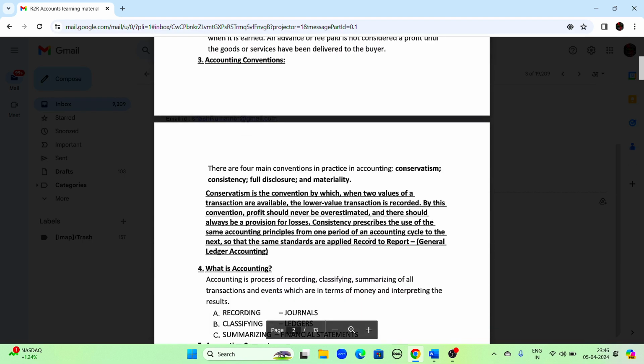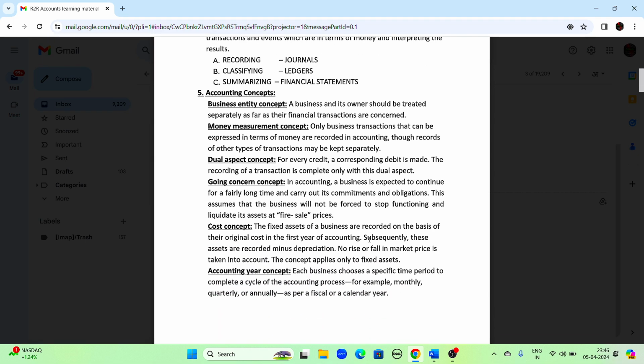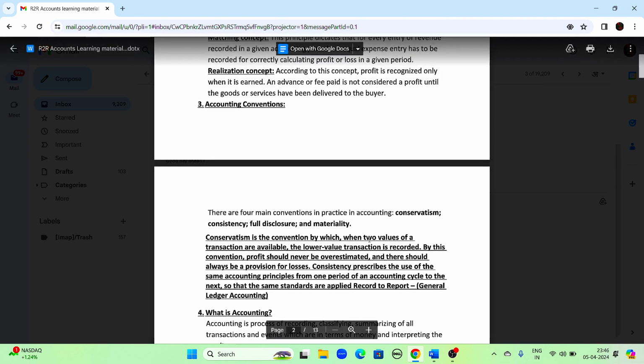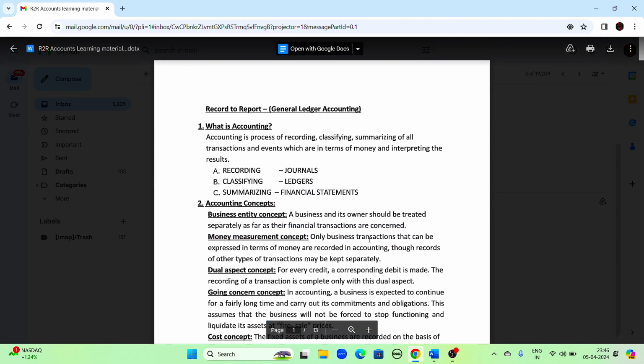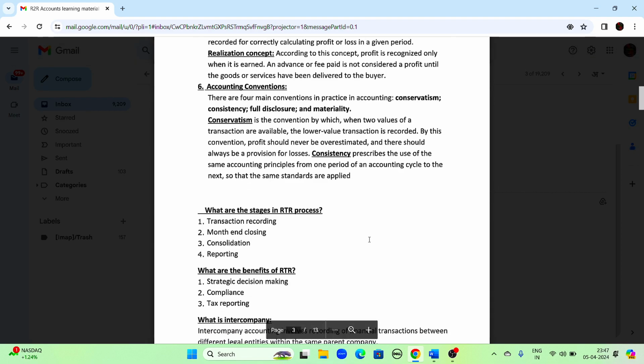Let me go on to the below options. So there are nearly 13 pages in this R2R material. In case you need this PDF, do let me know, and I'll share it across, especially if you are from an R2R background, or if you want to learn about this particular concept. And I think the accounting concepts are repeated twice, so initially it is also repeated. Let me edit this particular PDF.